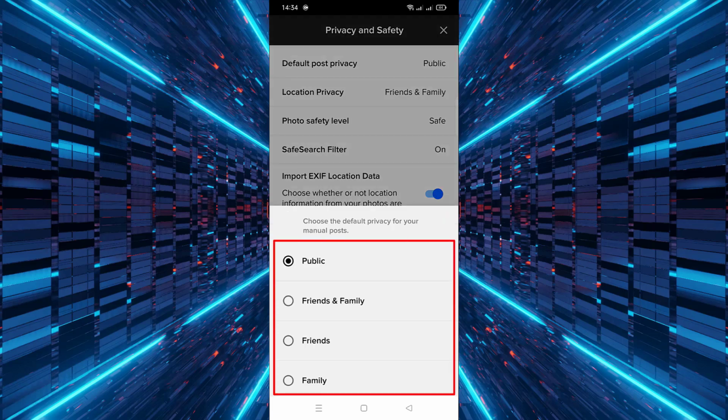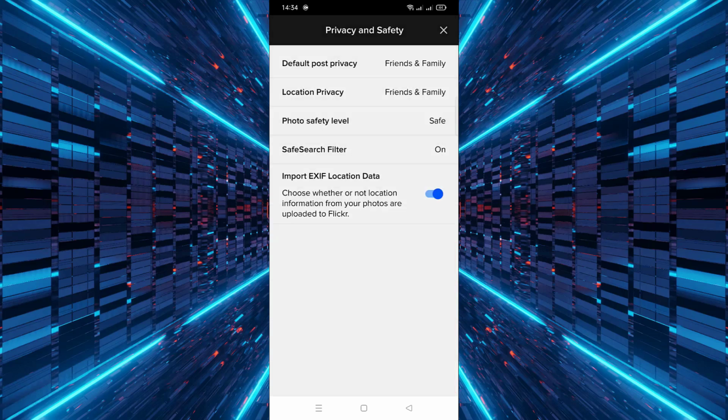Now, choose your preferred default privacy setting: Public, Friends and Family, Friends, or Family. By following these steps, you've successfully set your default post privacy in the Flickr app. Remember, any new photos you upload will adhere to this default setting, unless you choose to adjust the privacy for an individual photo.